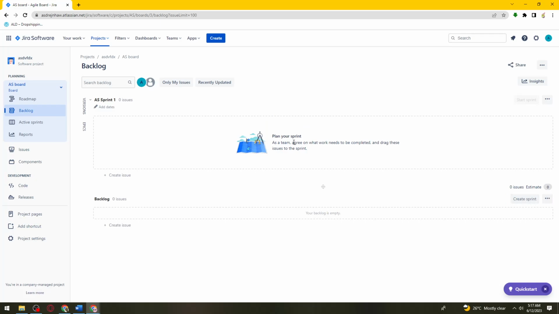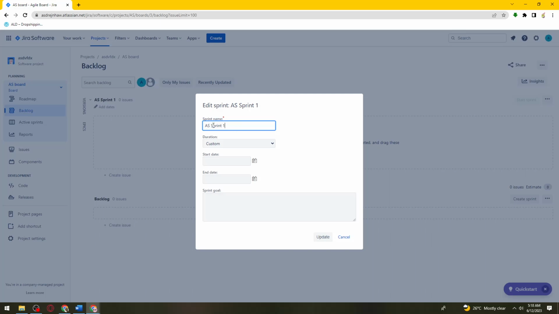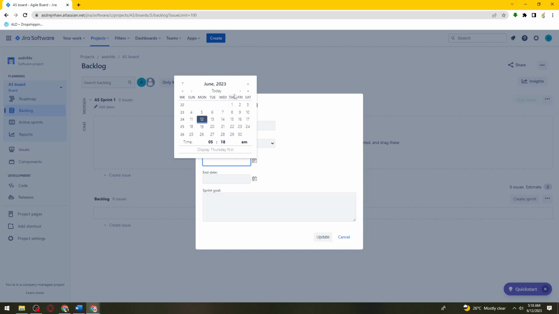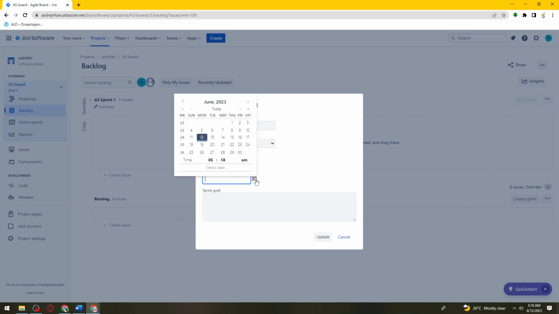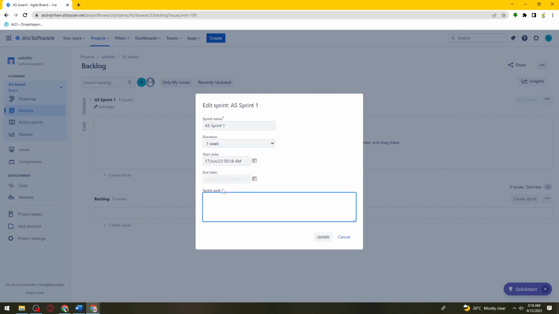Now, what you need to do is plan your sprint. Go ahead and click on the edit right here. Put the sprint name. For the duration, you can choose 1 week, 2 weeks, 3 weeks, 4 weeks, or customize it. Create a start date and the end date. If you have any sprint goal, type it right here and click on update.